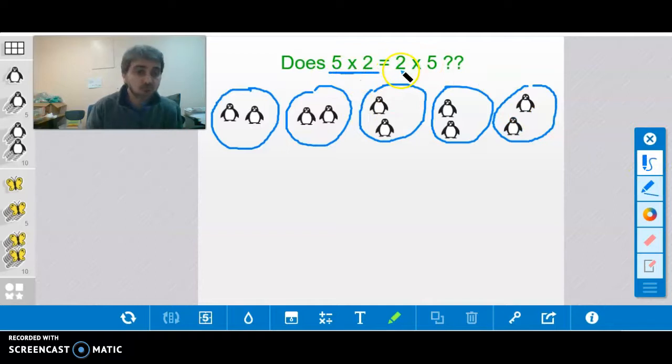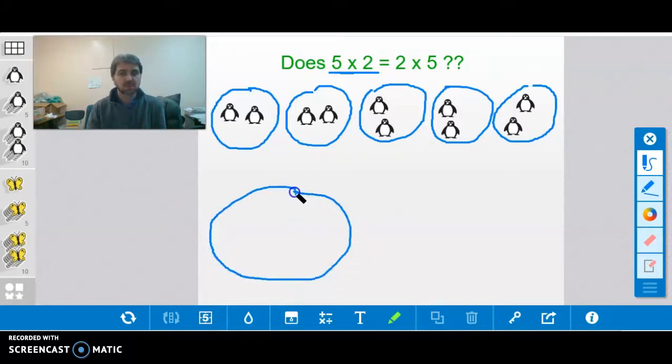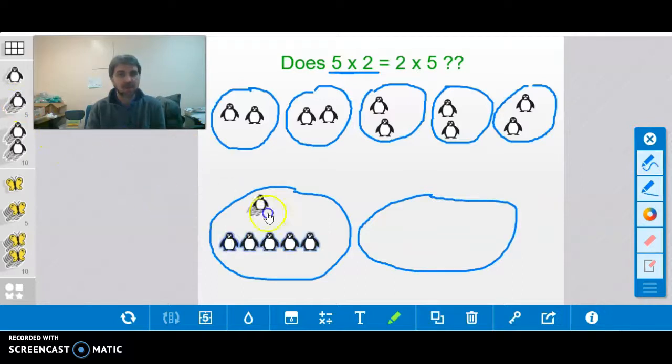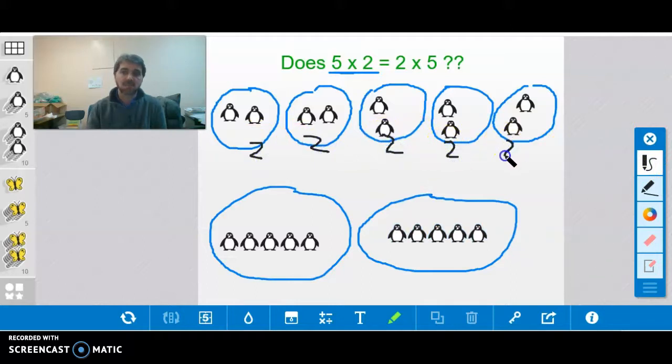All right, now what if we have 2 groups of 5 penguins? Does it still work? Let's find out. So let's do 2 groups of 5 penguins. It's going to be bigger groups, right? I click on here, it gives me 5 in a row. Boom. And boom. So here we have 2, 4, 6, 8, 10 penguins, right? So we have 2 plus 2 more plus 2 more plus 2 more plus 2 more, and that equals 10.